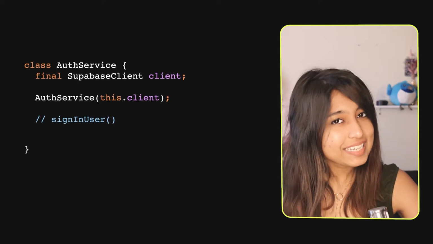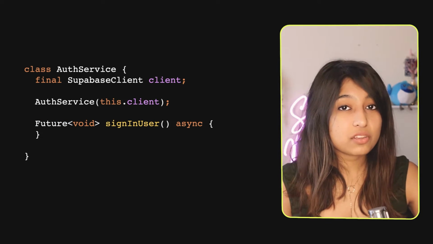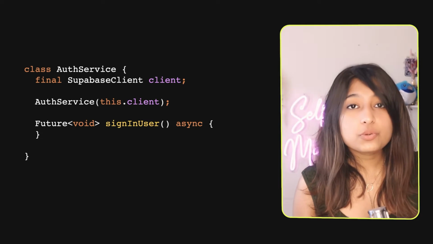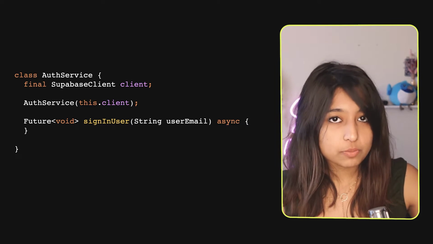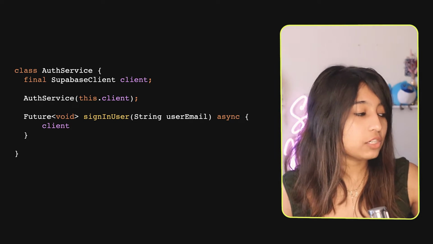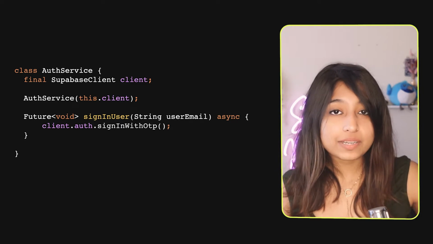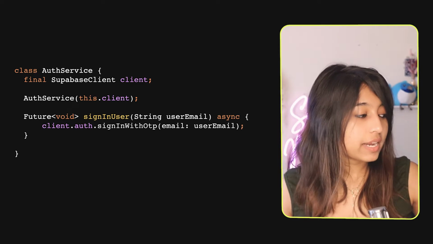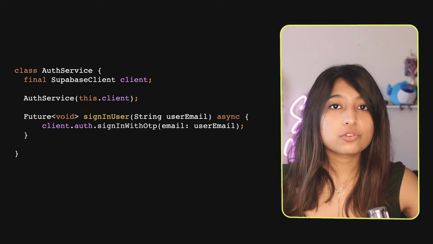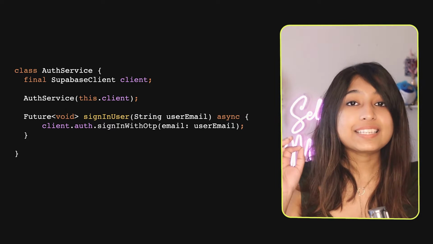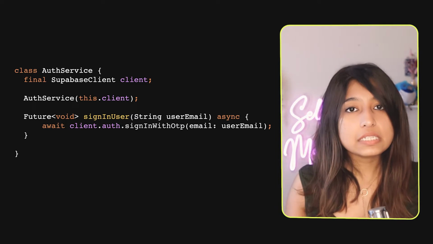Now let's talk about the sign-in user method and see how easy or hard it is. So you have a sign-in user method, which is going to be a Future of void function, and you can take a parameter for the user email, which is where the OTP is going to be sent, and then you can basically do client.auth.signInWithOtp, and that's the method that is available currently in the Flutter plugin. And of course, this signInWithOtp is going to get the same parameter for the user email. So Supabase is going to do their magic and send an OTP to this email ID. And of course, you have to await it because this is an async function.